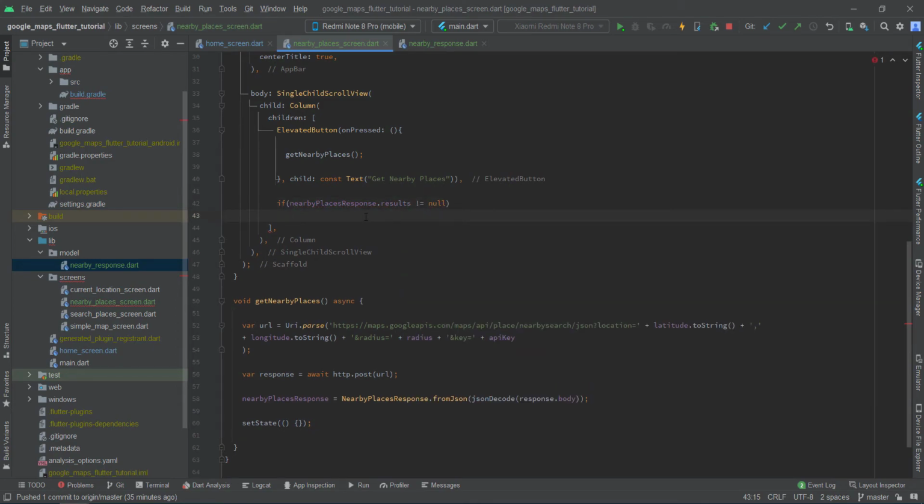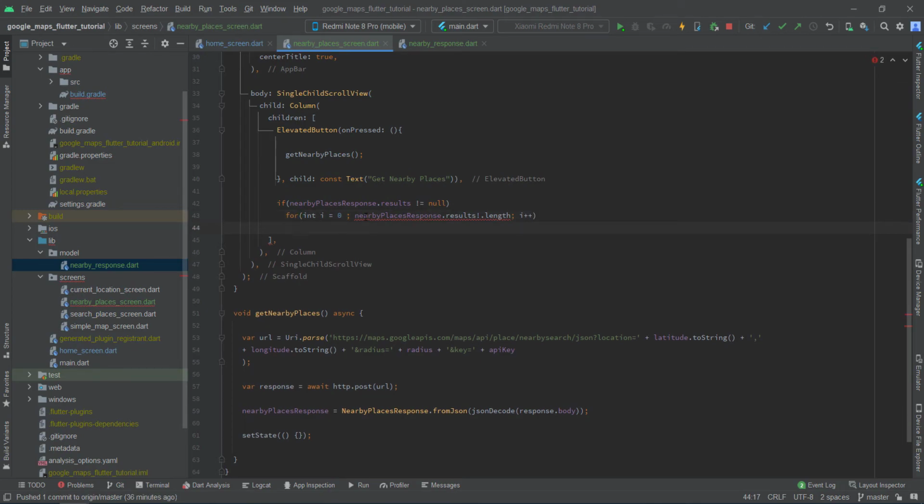If the results are not equal to null, then this list should show int i equals 0, because we have multiple results, so that's why I'm running a loop here. Nearby response list dot results dot length, i plus plus, and here I have to use, sorry, i is less than.